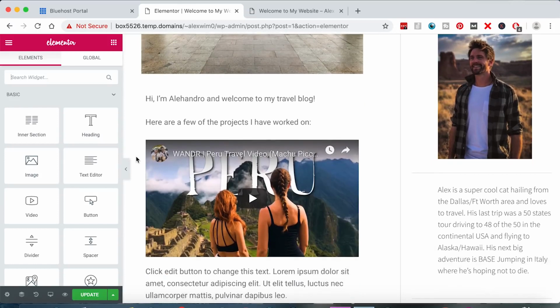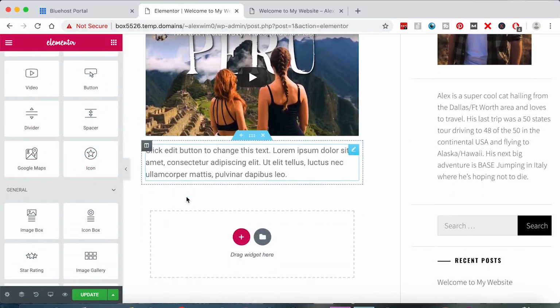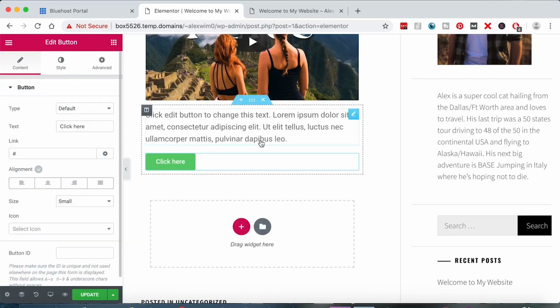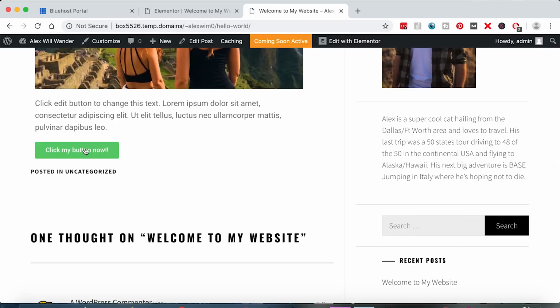Okay, just remember that you can come back here at any time, edit these pages in Elementor. You can add buttons to things if you want people to click on stuff. You can click my button now. And you can totally customize this page in any way or shape that you want to make it essentially your perfect website page. And hey, look, there's that button.